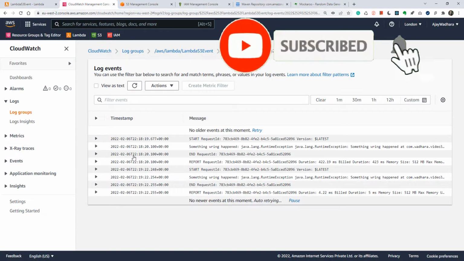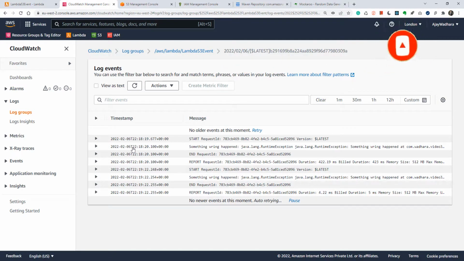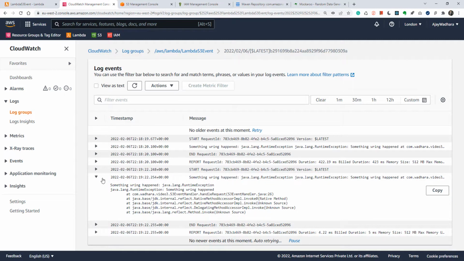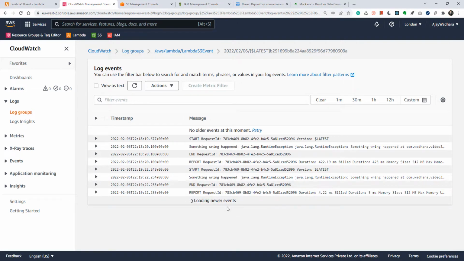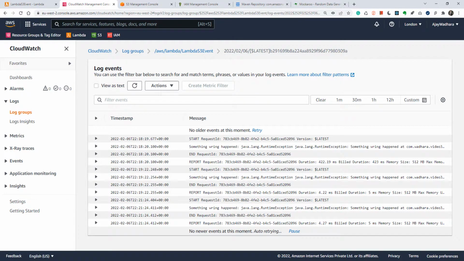So you can see the first failure happened at 22:18, right? And the second retry is at 22:19. So this is almost trying after 1 minute. So this is our second failure. Something wrong happened. Now it should try for the third time, third and the last one. Yeah, you can see the third retry happened at 22:21. So yeah, almost after 2 minutes. So the first one is after 1 minute and the second is after 2 minutes. So this is about Lambda retries.